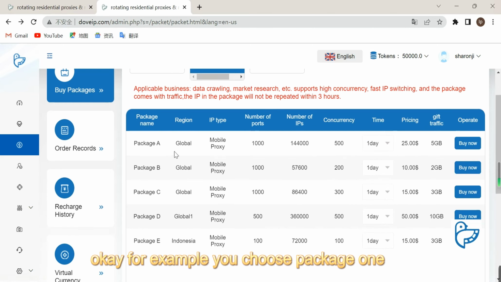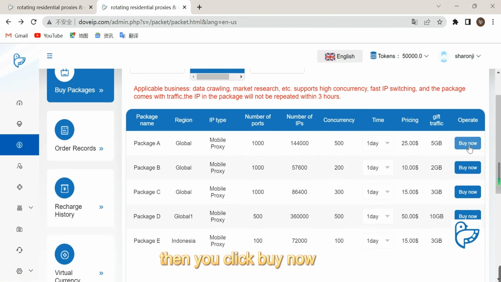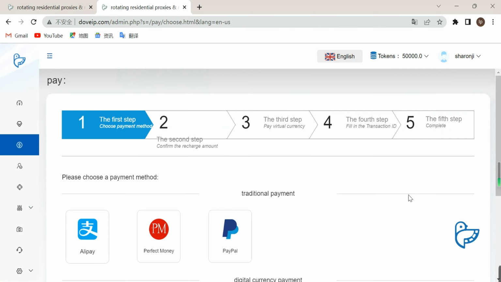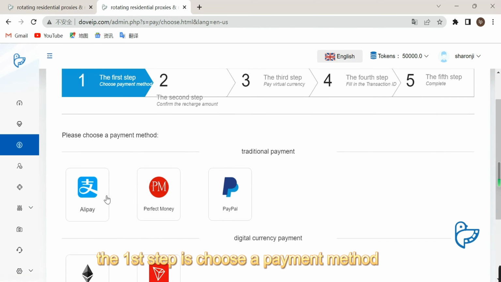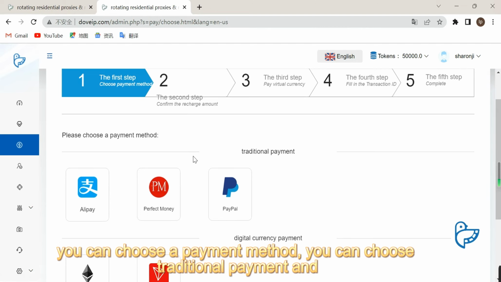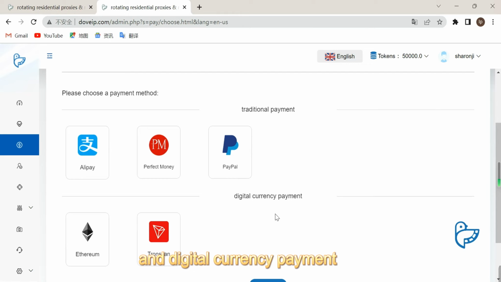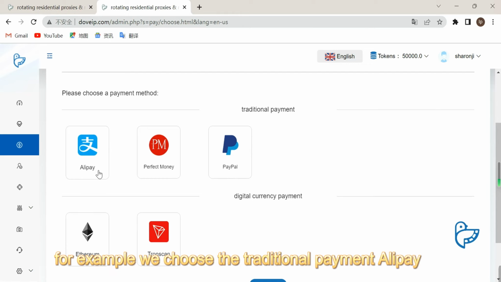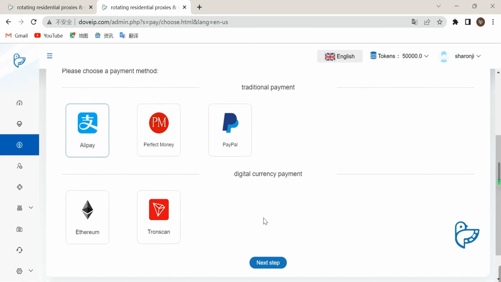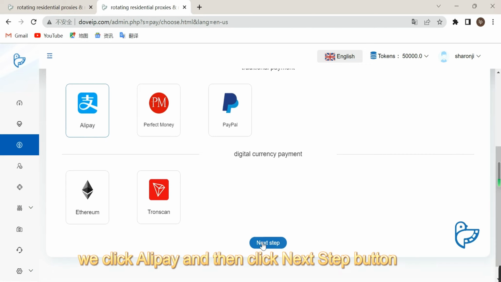Okay, for example, you choose package 1, then you click Buy Now. The first step is to choose a payment method for your convenience. You can choose traditional payment or digital currency payment. For example, we choose the traditional payment Alipay. We click Alipay and then click the Next Step button.